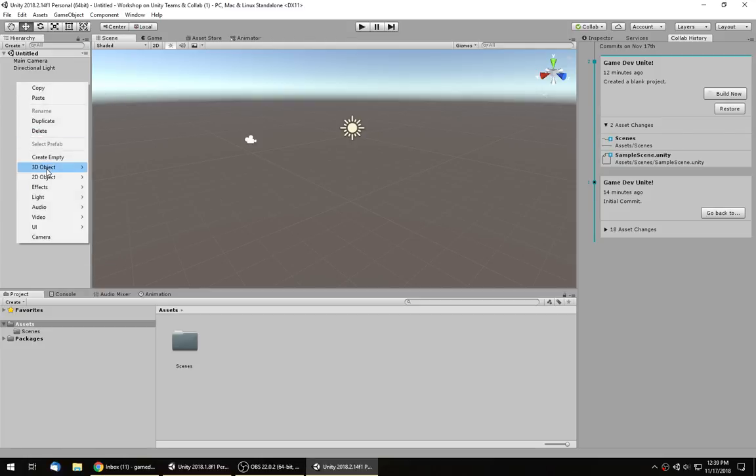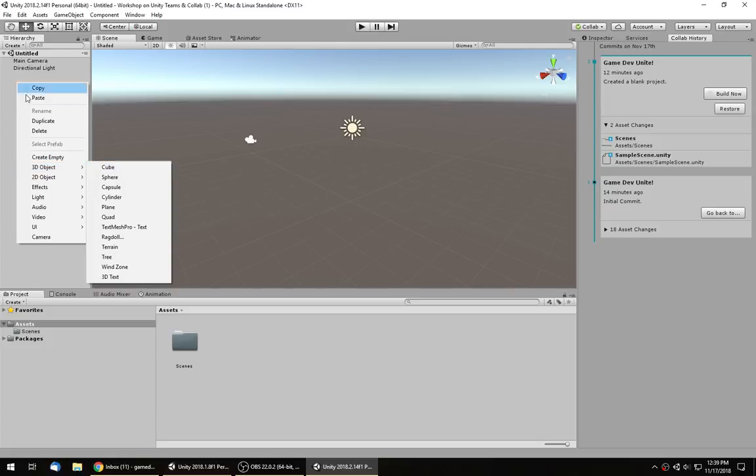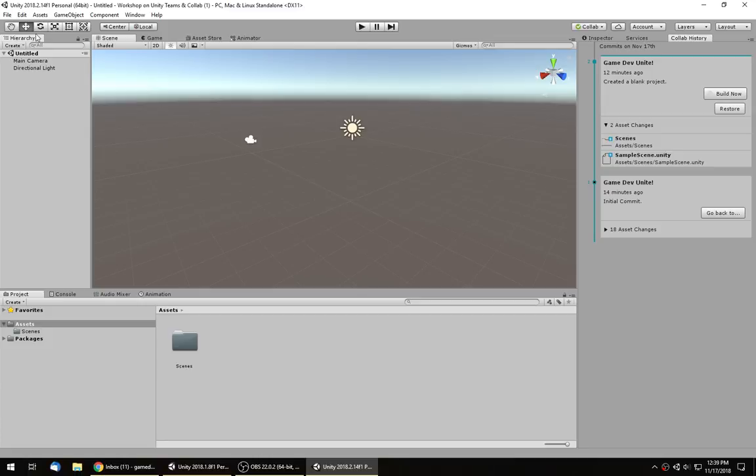So I'm going to right click here. I'm going to create a 3D object, and I'm going to click a cube. So for those of you who are super beginners, who've never done this before, all I did was right click into the hierarchy window. You can actually do it anywhere, but it's easier here. So the hierarchy window is a list of all the objects.